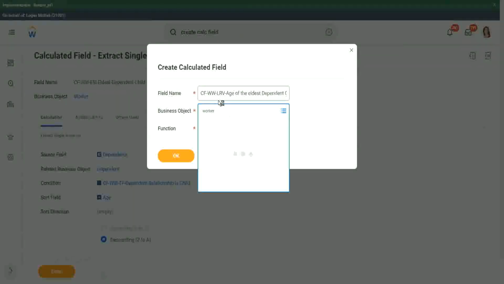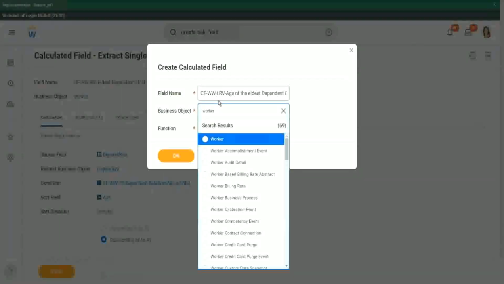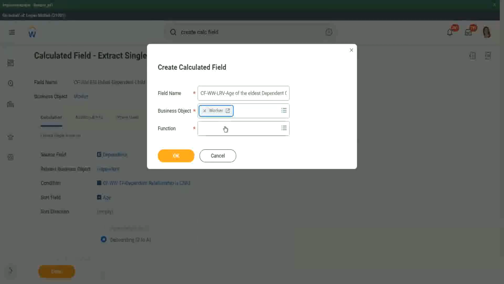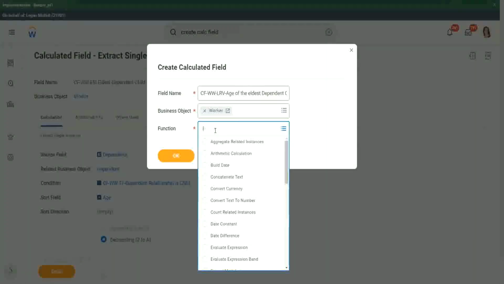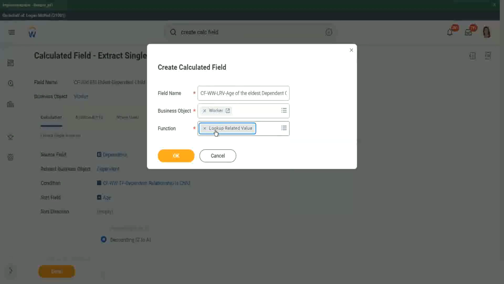Worker, because we want the information in the worker business object, right? The information is already there in the dependent business object. We are pulling it from there using the lookup related value. And what is the function? LRV. Okay, LRV, lookup related value, is our function.